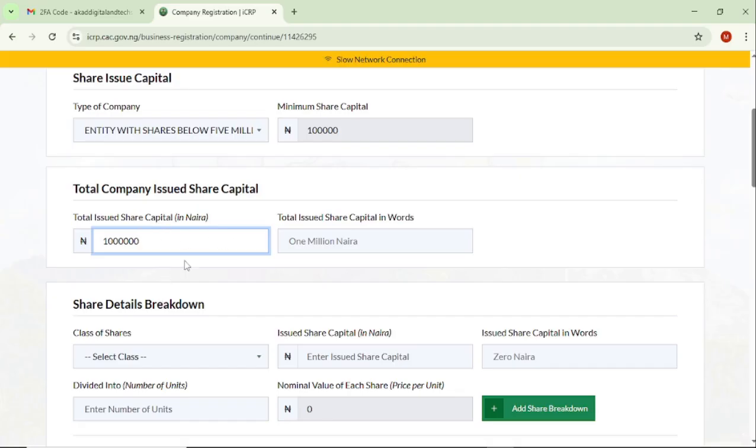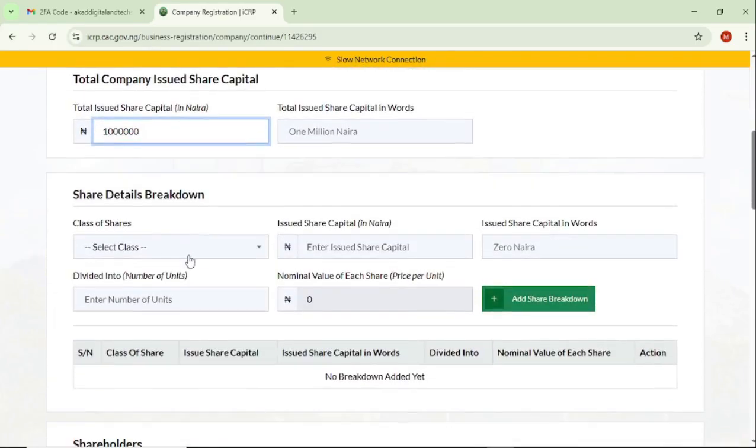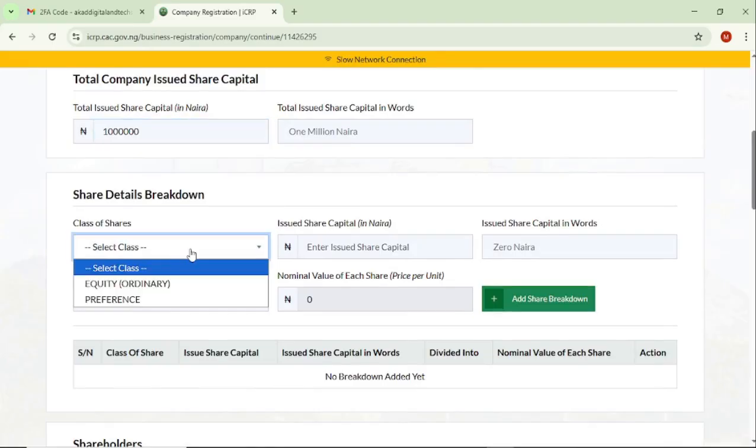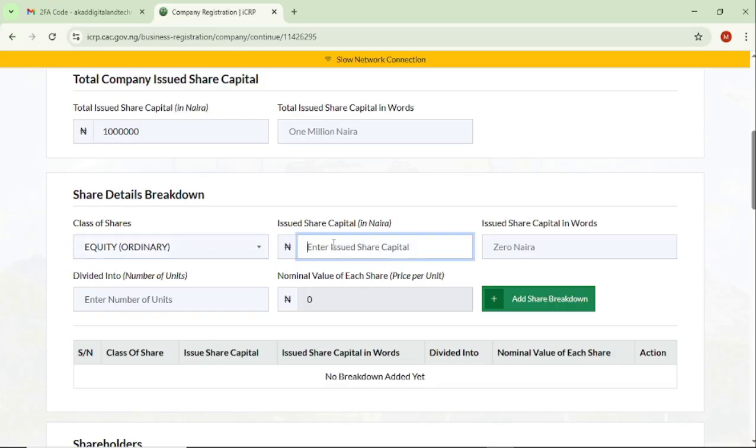What you want to do is just move down a bit. You select the class of shares. Here I'm going to go with ordinary or equity share. Once we do that, we enter the value as well. I'm going to be entering 1 million here as well. Then I will come down here to divide into units. It's going to be 1 million shares, divided into 1 million as well, which means the nominal value of each share is going to be 1 naira. Then once we do that, you click on add share breakdown.